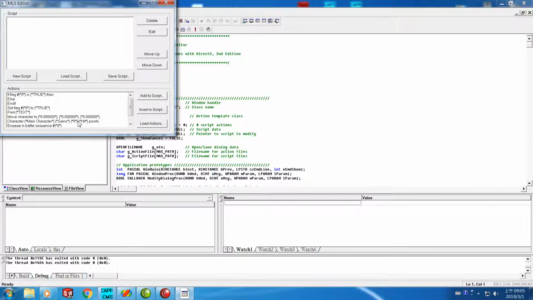1, 2, 3, 4, 5, 6, 7, 8, 9. With 9 instructions that can be used. These 9 instructions are called actions. Okay, you can pick a new script and continue to edit, pick whatever you want and add to the script on here. Okay, for convenience, let's just load script.